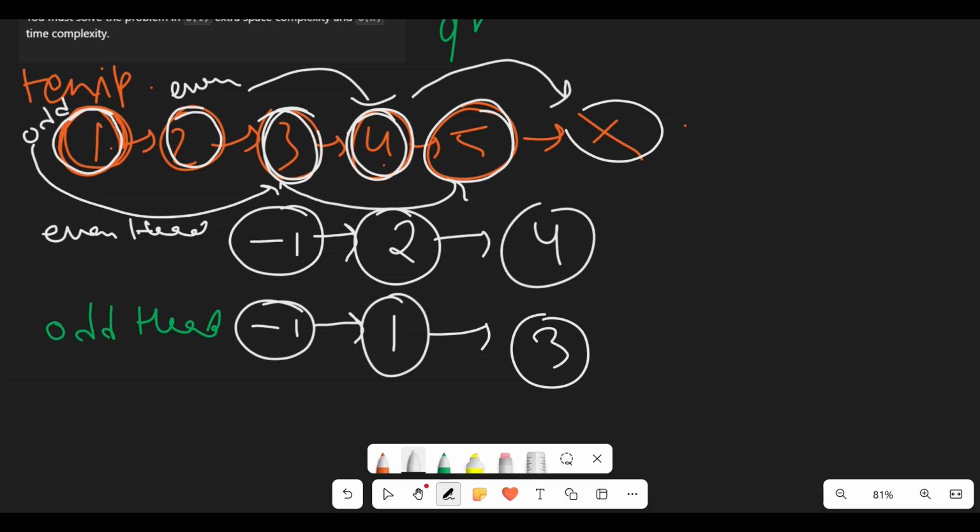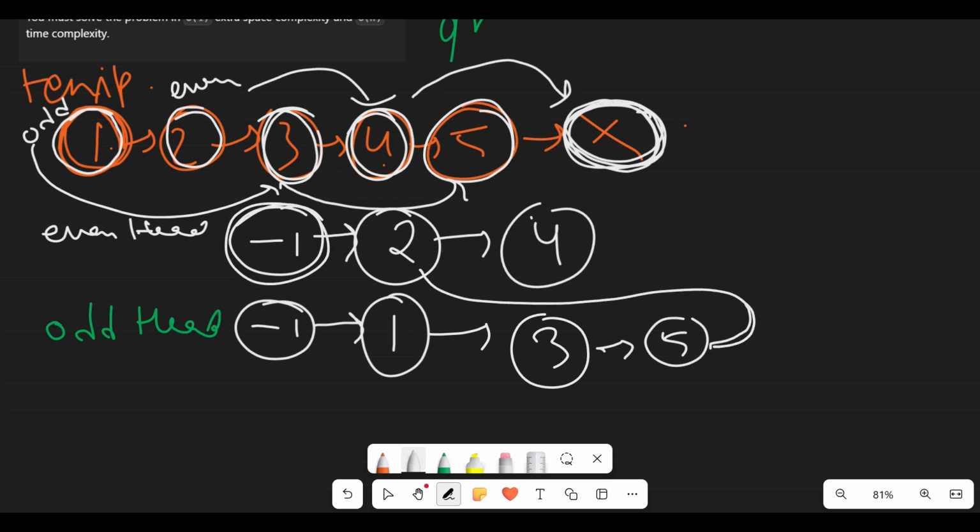Since we don't have even now, we will not add even, and we have odd now. So for odd, we will add 5 here. And then since the even has reached the null, we will put odd's next to the even head. Even head next, because this -1 was done. So even head next will be this.